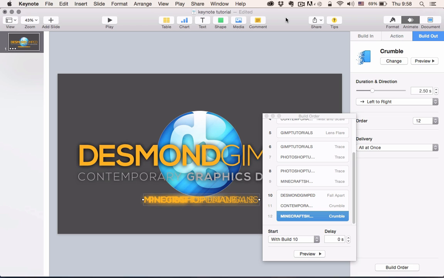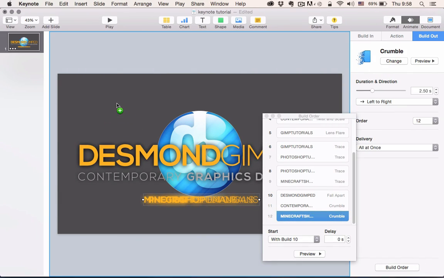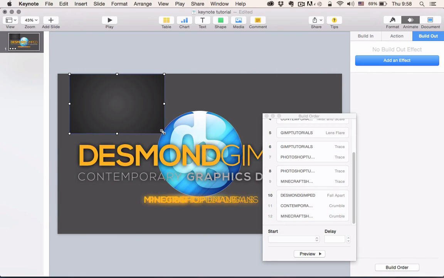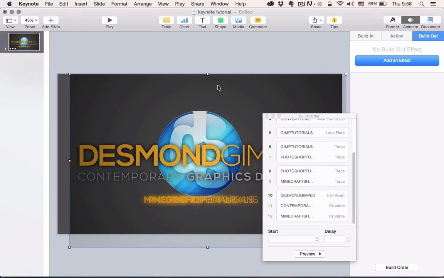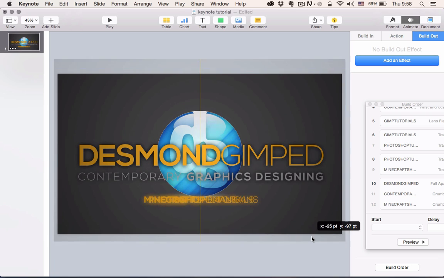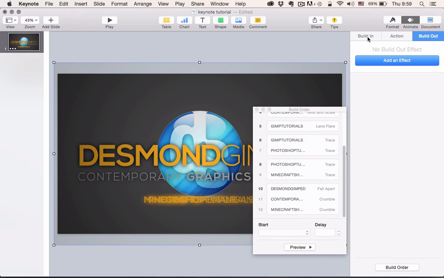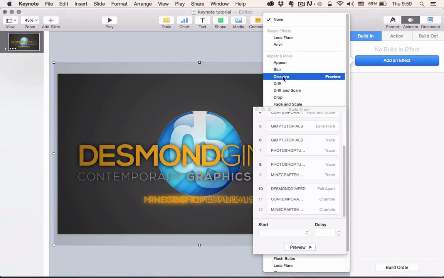Now we want to add the vignette effect that fades in when this channel logo drops from the top. So you can scroll to the folder that has your image and just drag it into Keynote. And you want to scale it so that it covers the entire slide like so. Right. Now you want to make sure it fades in. So go to Built In, Add an Effect, Dissolve. Right.